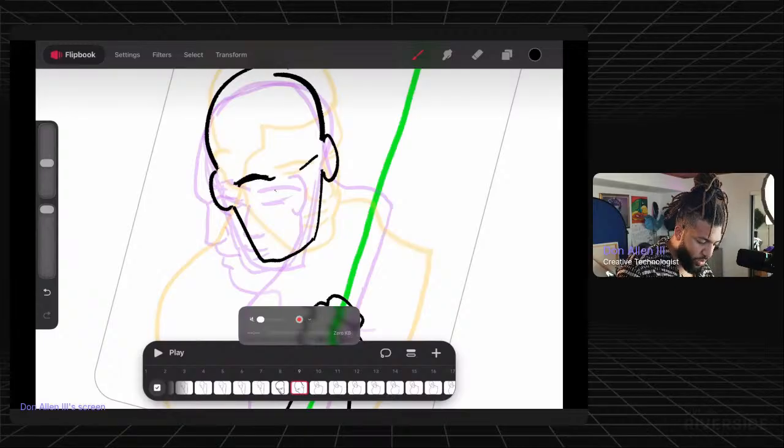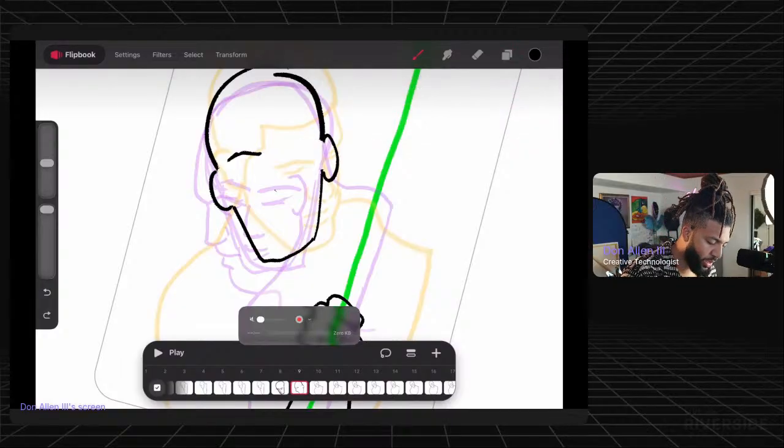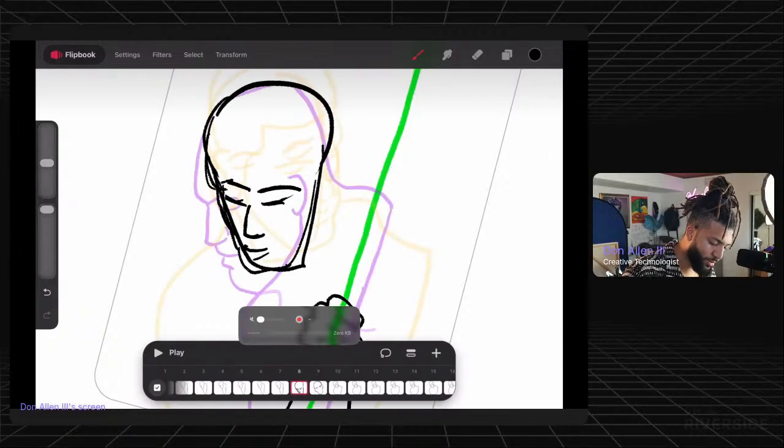And when in doubt, you could also look at your reference again. I could actually look at my head turn in real life and trace that motion. But I wanted to see what I could do without it. But I am someone that needs a lot of tracing to get my illustration idea out of there.